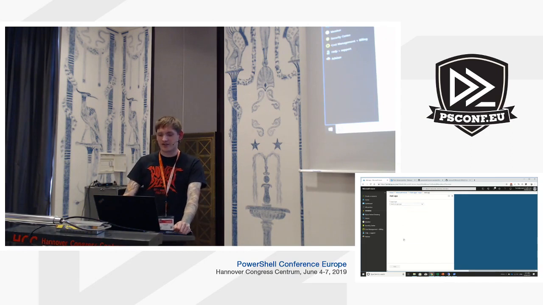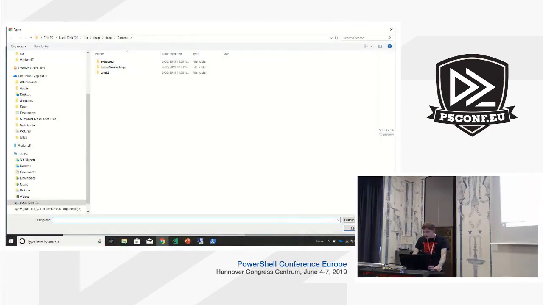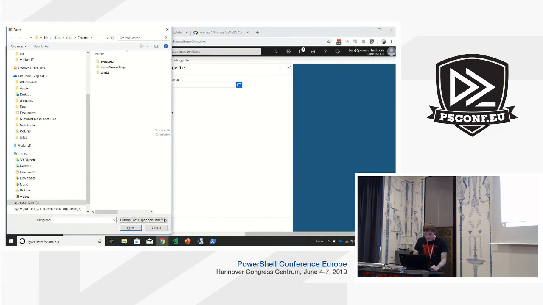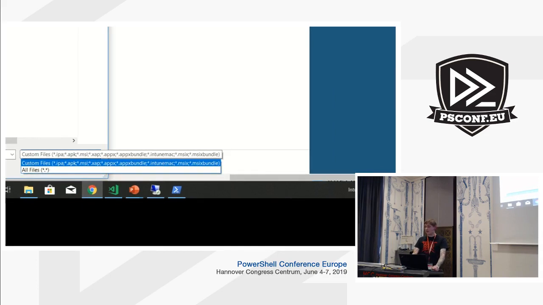But if we go into the line of business app, what do we got? IPA, APK, MSI. It's not going to show me. Hang on. I do. Okay, so we've got IPA, APK, MSI, XAP, APPX, AppX bundles, Intune Mac, MSIX, and MSIX bundle. So AppV doesn't seem to be in there.